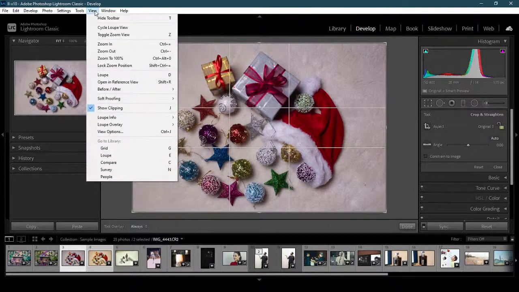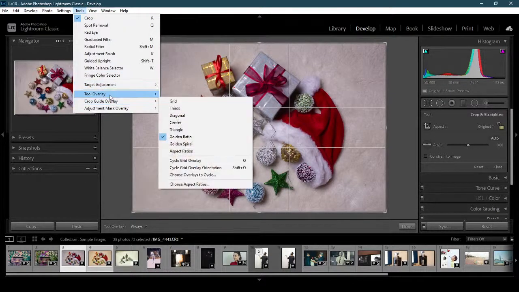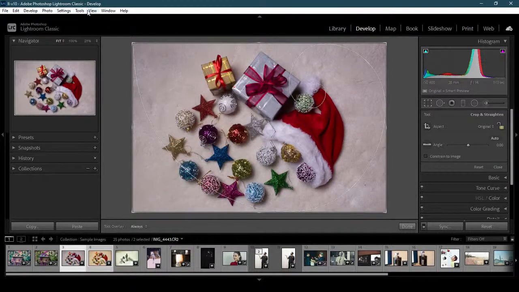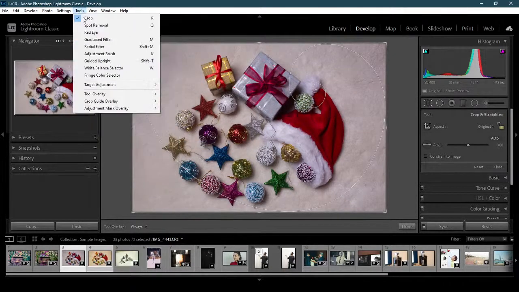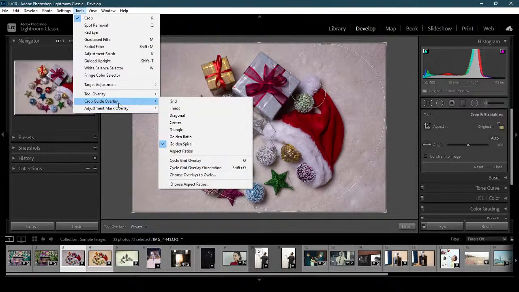Okay, this is the golden ratio. And the one that we were using was the golden spiral. This is the golden spiral. Okay, this is what we were using. And there are many more.